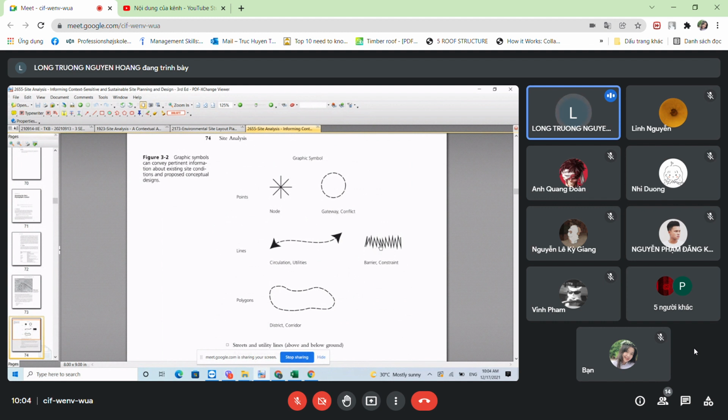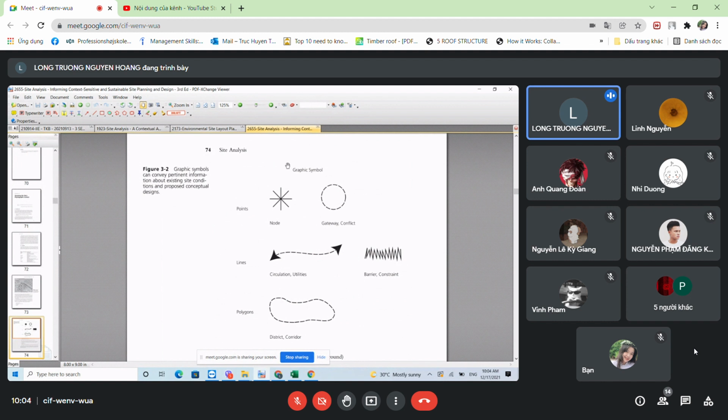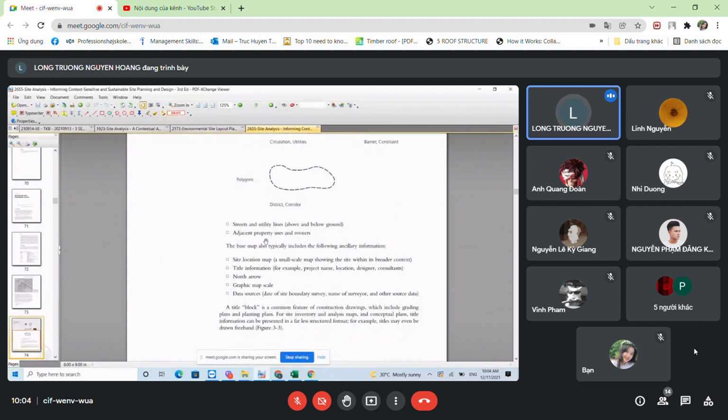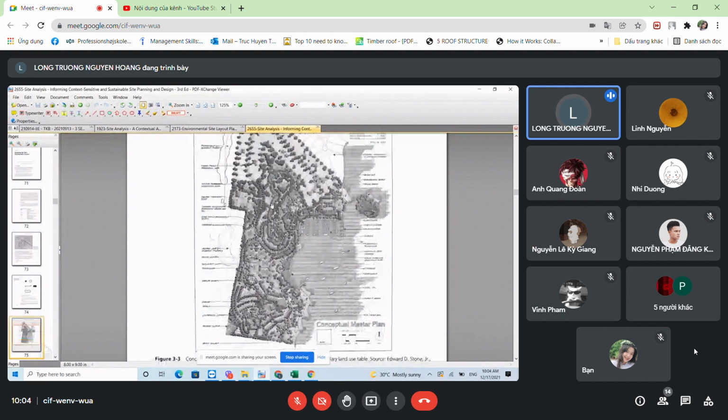the division of zoning, for example. When you have some important point, you can mark it like this. This is some technical language that you can use when you make the site analysis.